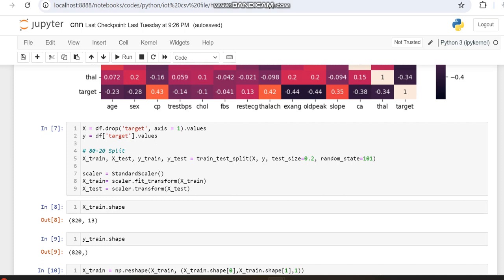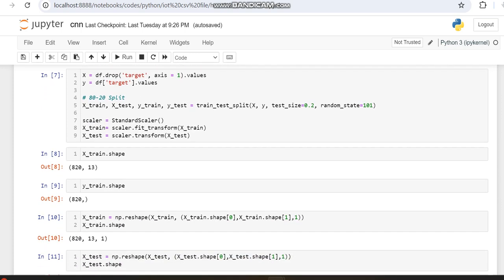By the use of the train test split function, we are determining variables like x train, x test, y train, and y test. Then we are also making use of standard scaler for conversion of vectors for the variables like x train and x test. Then we are getting the shape of the x train and y train.